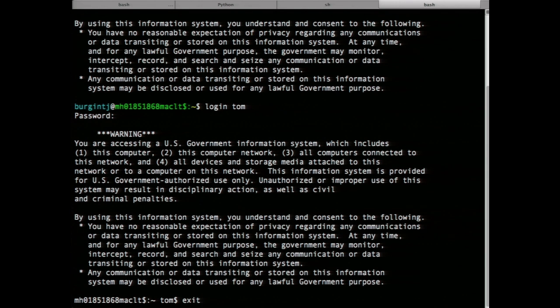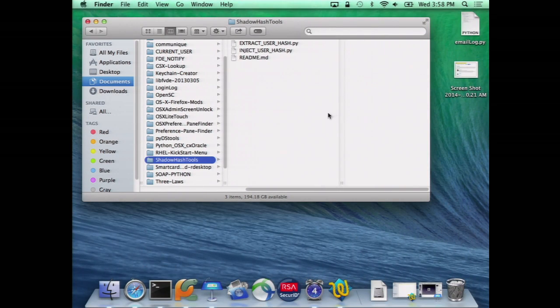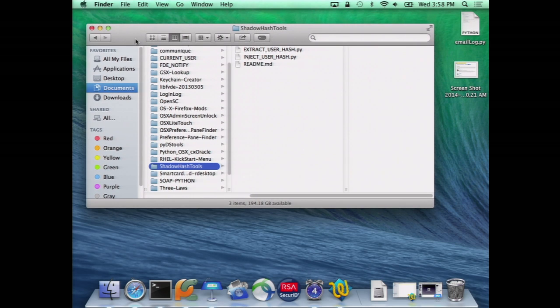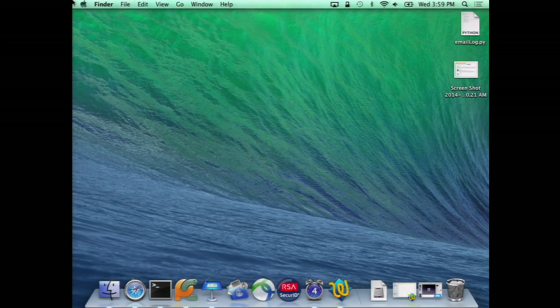What else could we do? I had a thought. This has to do with File Vault 2, if any of you are using File Vault 2. If we were to, yeah, let's do this. I'm going to hop on another user real quick.